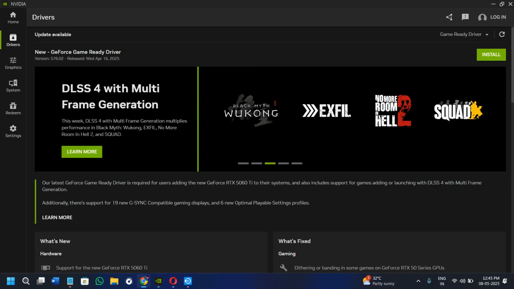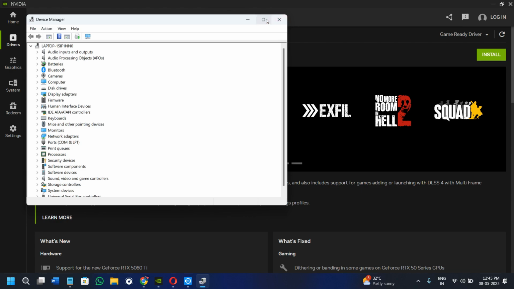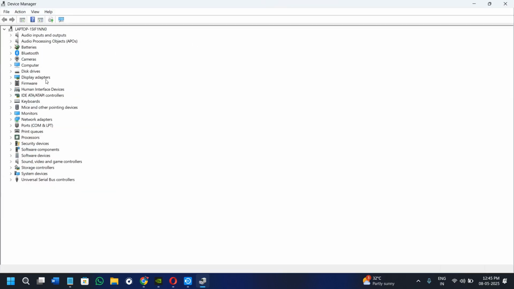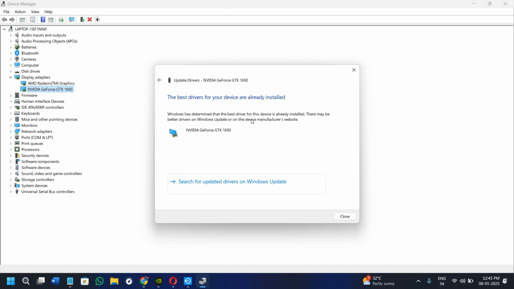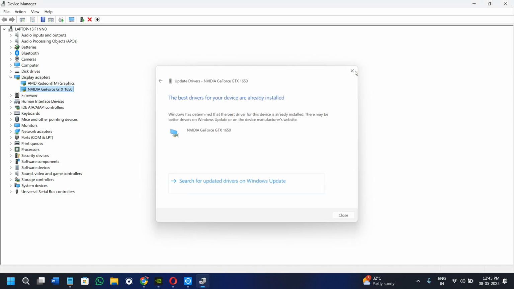The second thing that you can do to update your drivers is press Windows plus X on your keyboard and then click on Device Manager. Now over here you will see the Display adapters option, so you need to expand it and you will see your NVIDIA driver or your Intel driver or AMD driver, whichever you have. Right click on that and click on the Update driver option, then search automatically for drivers, and update your driver with this method.